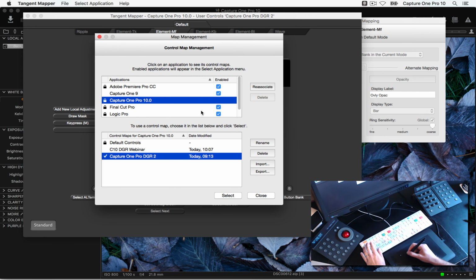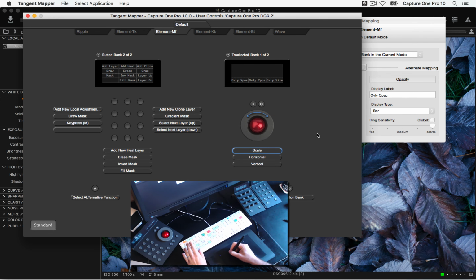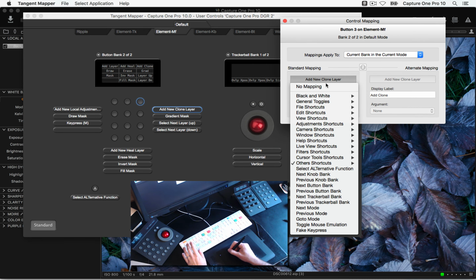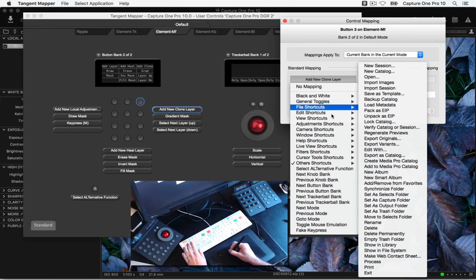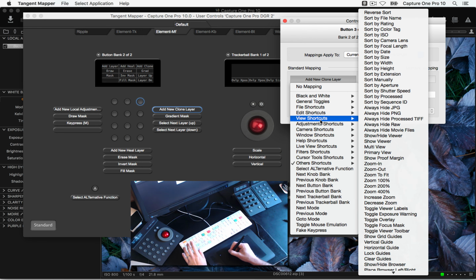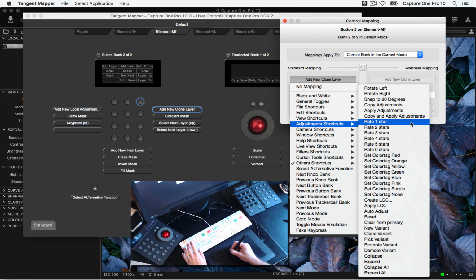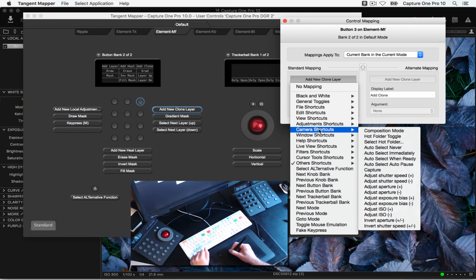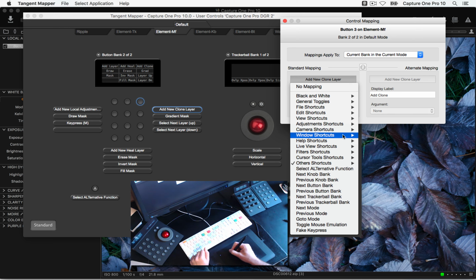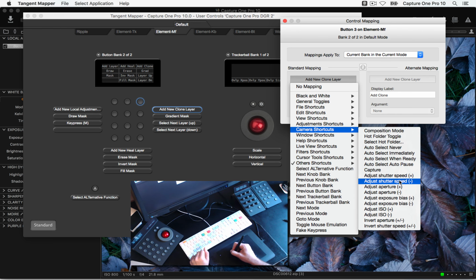So, Tangent Mapper, we just scratch the surface of what's possible. But remember, if you go into the mapper and scroll through what's possible, there are all kinds of different things that we could add into this as well. We spoke about rating. You've got rotate left and right there. LCC functions, if you use that. Working with variants, like creating variants and so on. There's just really so much. If you're shooting tethered, there are lots of options with tethered capture as well.